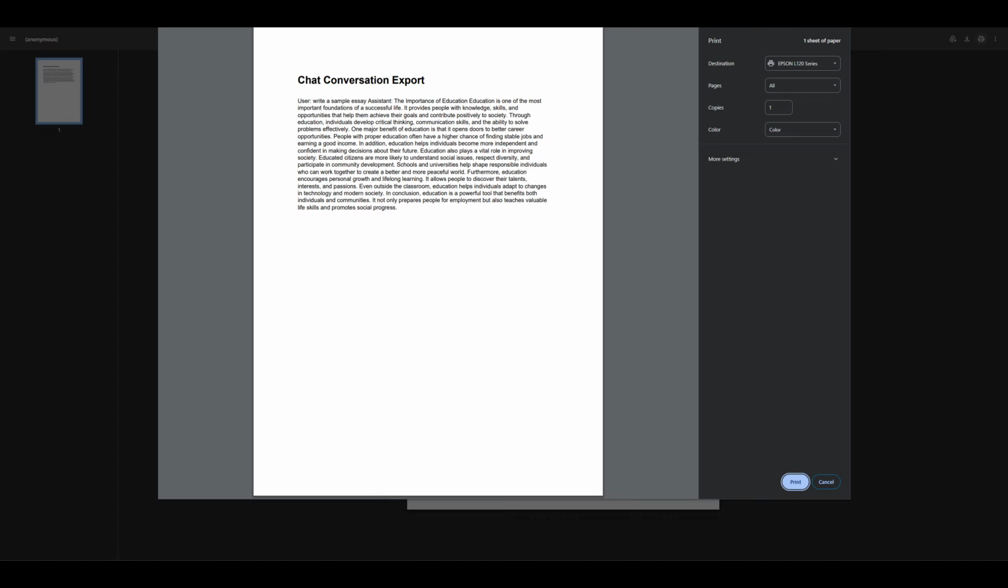Before you share or file the printout, quickly review it for any personal or sensitive details and remove anything you don't want on paper. Keep the PDF as your digital backup, and consider adding a date or short description in the file name so you can find it later.